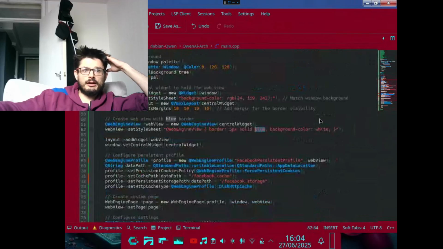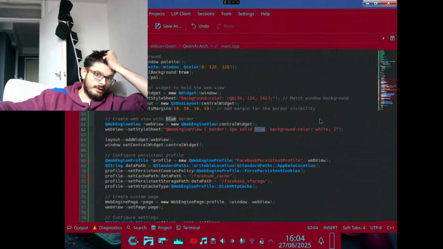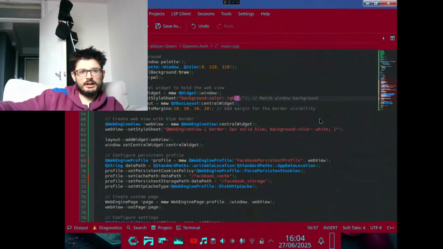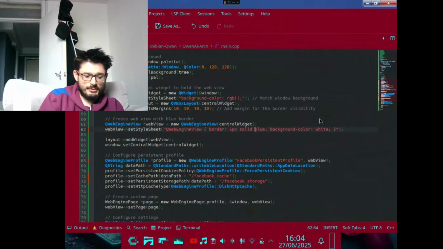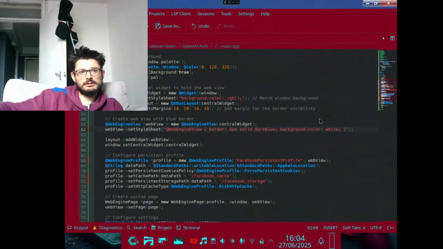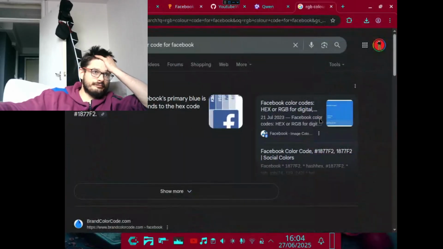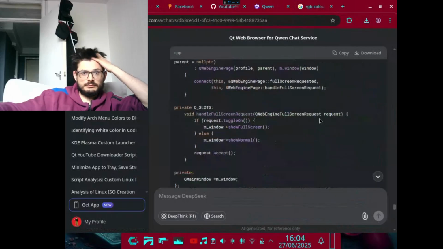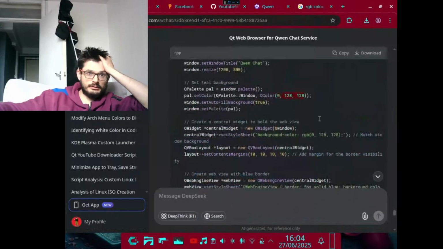So background colour RGB, match the window background. Whatever we had there needs to be the right one. But that's not blue. Then we've got to do dark blue, light blue, baby blue, whatever blue, something blue, dark blue. Let's go dark blue and see what it's like. Background colour RGB. We have to go back to what we had. Should have looked at that before I did it.